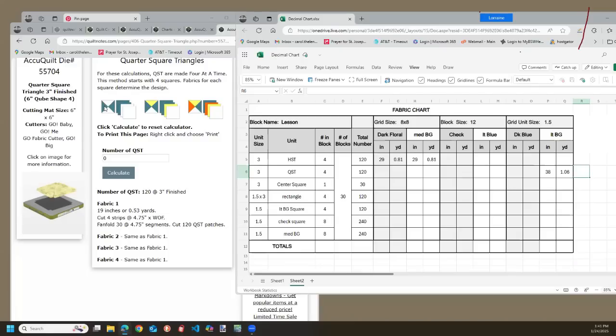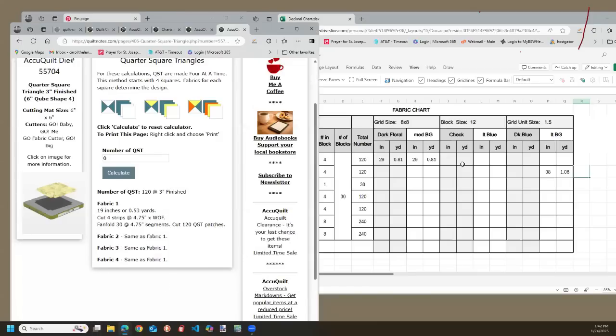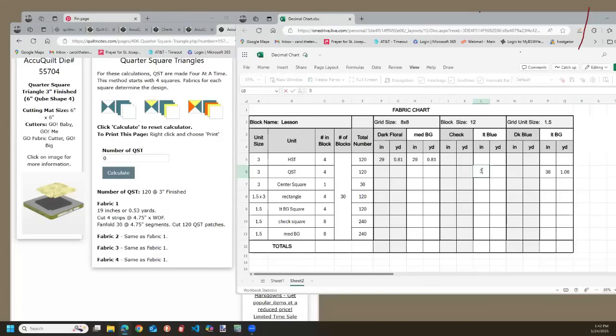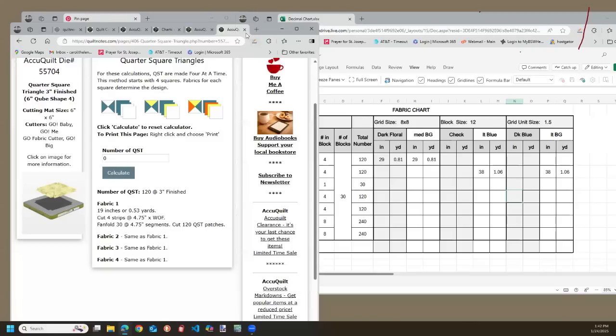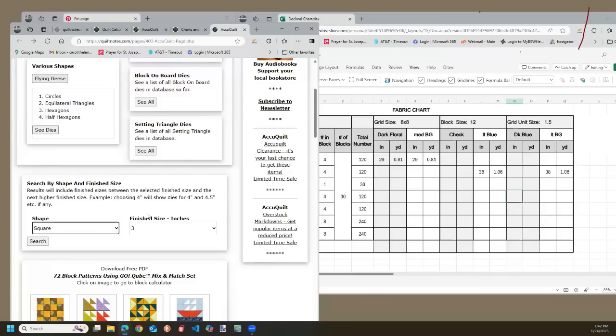Okay. So what I did there, fabric 1 is dark and fabric 2 is dark. So that's why I doubled that. So if we look at this, our light and our dark fabric are going to be exactly the same amount. So on the light blue, we're also going to put 38 inches and 1.06 yards. Okay, so we have the quarter square triangle on this line. The center square, okay, let's close this out. Let's go to square, and it's 3-inch finished.